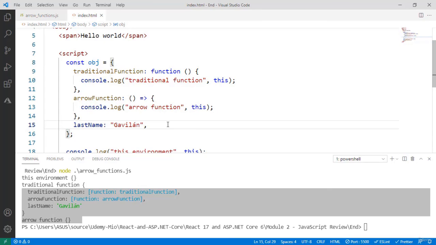So as you can see, traditional function has this value that depends on how the function was called, and the this of the arrow function has its value depending on where the function was defined.